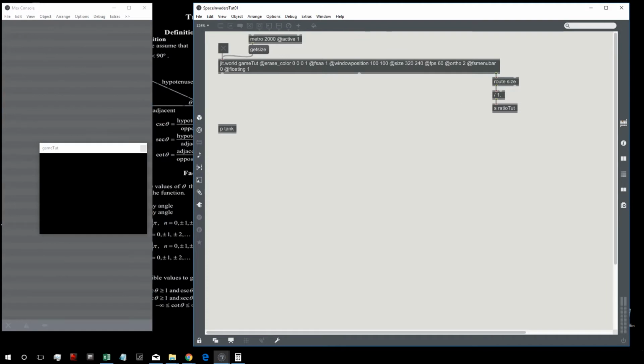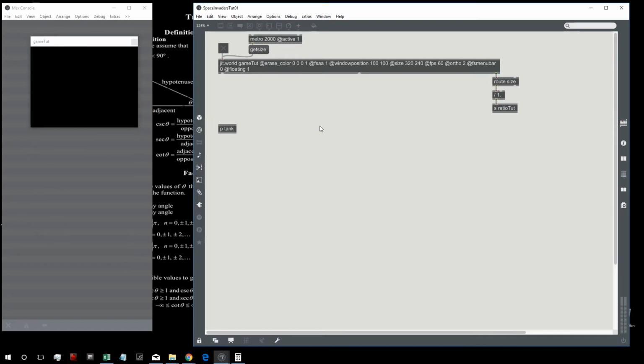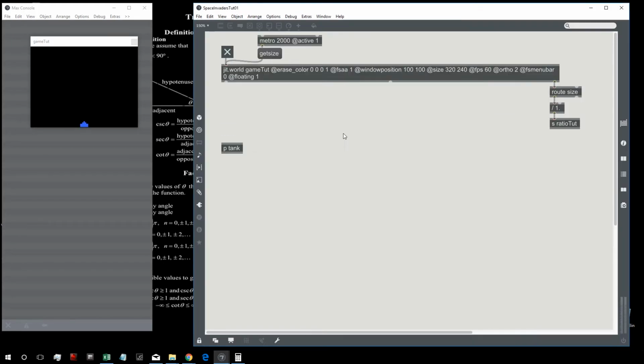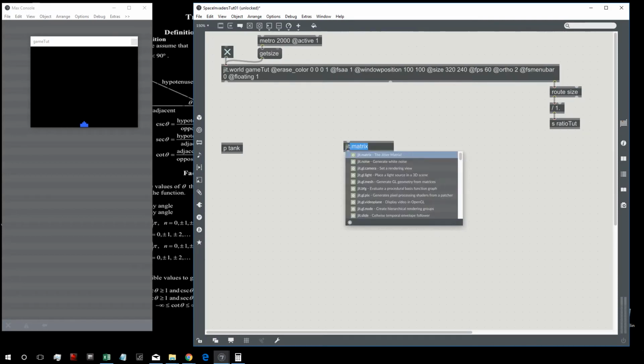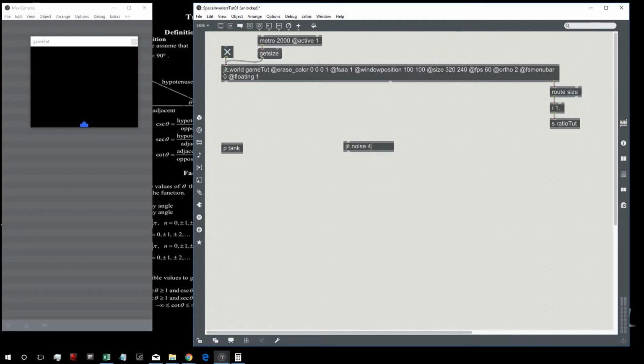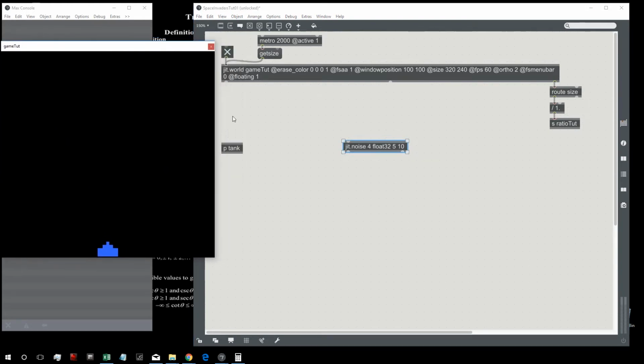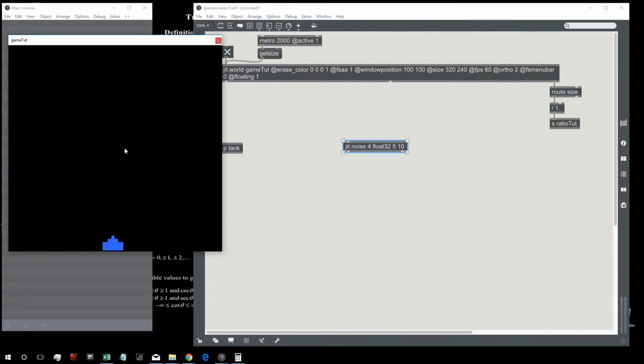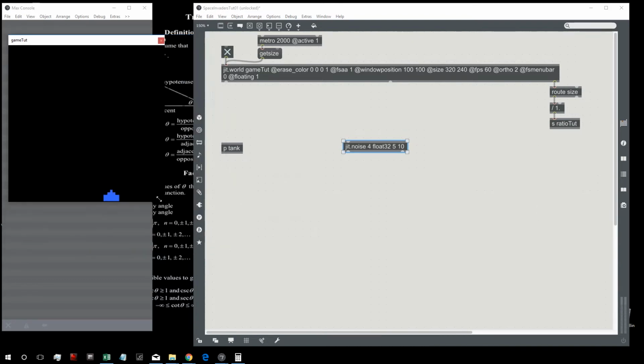So, first of all, what we need? First of all, we need to create an image with the texture for the alien. Let's create just one for the moment, and then we will see how to create multiple of them. So first of all, we need a jit noise. So a jit noise, 4 planes, float 32, and dimensions 5 by 10. Oh, by the way, this is where we left in the last tutorial. We have our tank that can move left and right. So this was simply the content of the first tutorial. Okay, so let's go on.